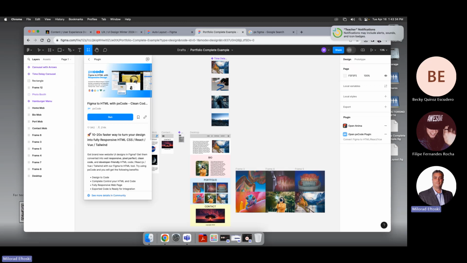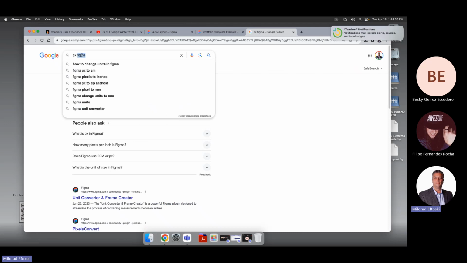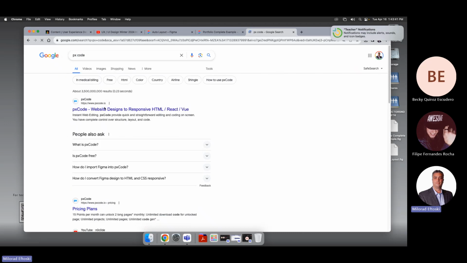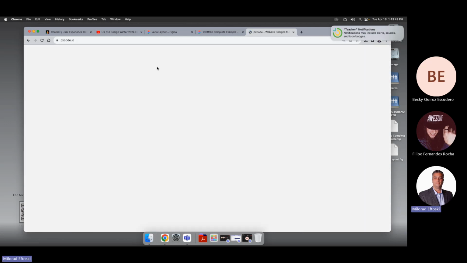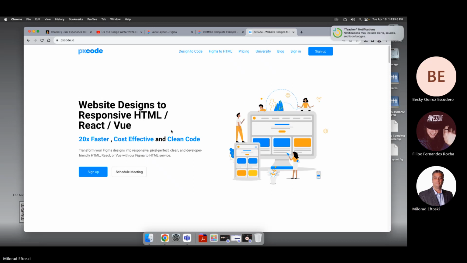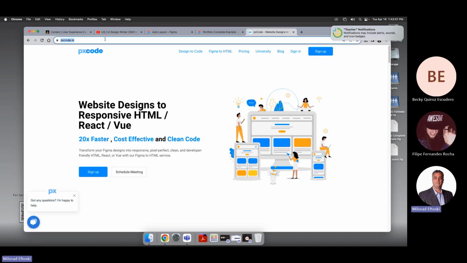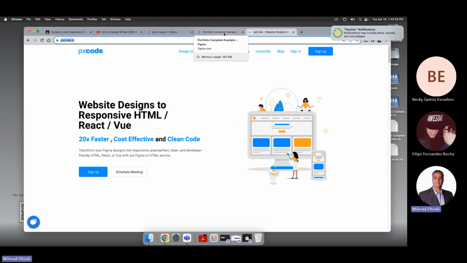So this is called PX Code. PX Code is another website that will help you generate responsive websites from Figma. Again, I haven't had the chance to explore the full execution on this, but it's well worth checking out. PX Code, okay, and Anima. Those are the two methods. There's other ones out there, but those are the two I would suggest. So when you have some time later, check it out, okay?